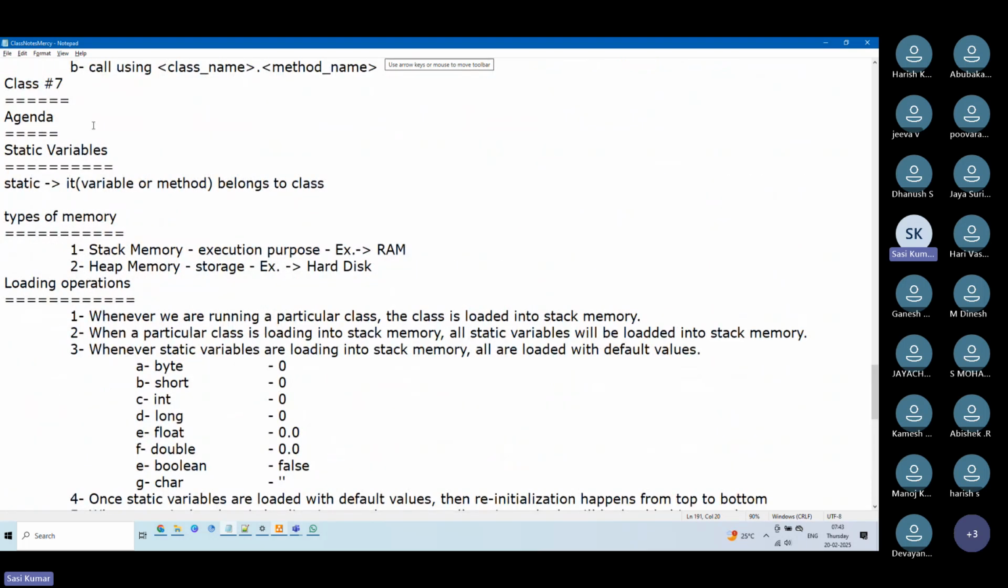Yesterday, we were speaking about different variables. One of them is static variables. Static can be a static member, meaning a static variable, or a static method. It is something that belongs to a class. I gave you the example of a blackboard. Non-static is per object, not per class. For example, one pen and one book for each student is non-static, but one blackboard for the whole class is static.